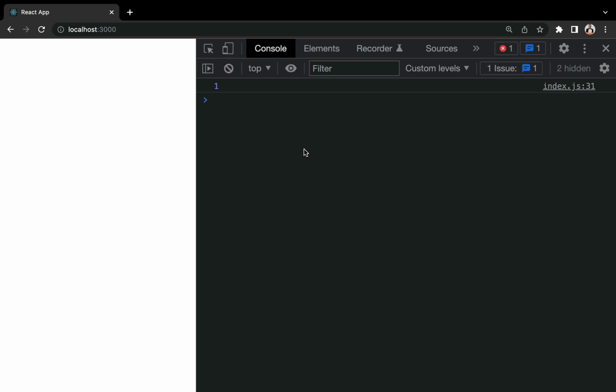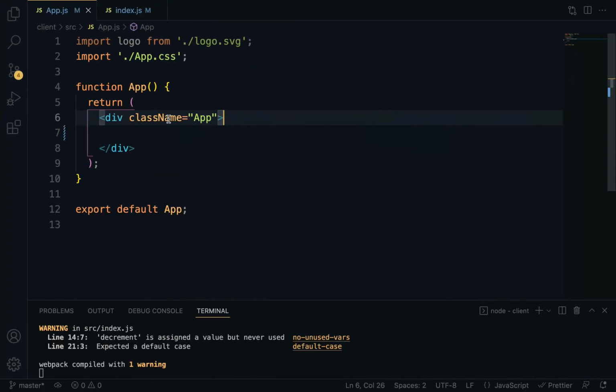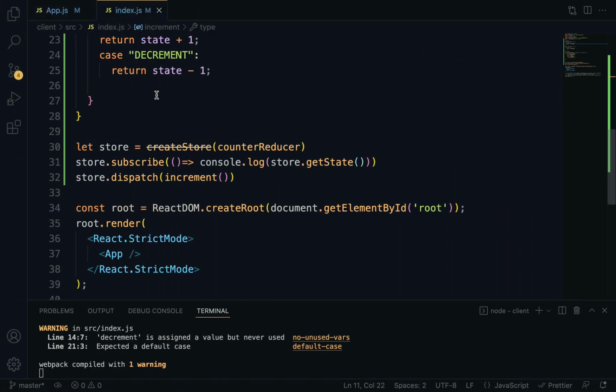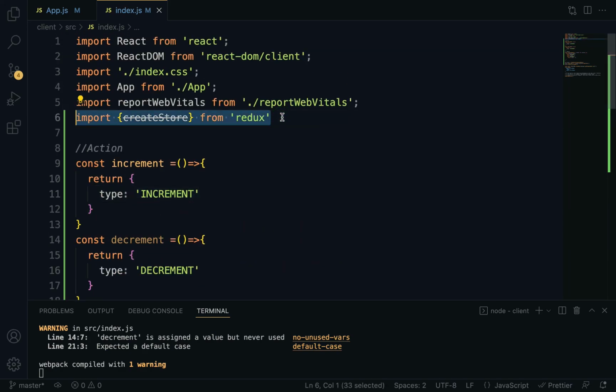Alright, so quickly, let me explain to you what happens under the hood. Head on to VS Code. Open up the index.js and then, the first thing we did was to create the store. And the store serves as a centralized container that holds the entire state.